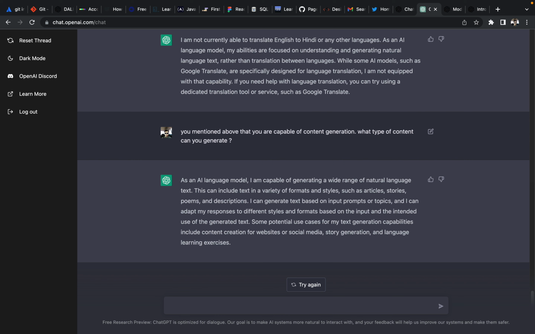So as an AI model, I am capable of generating a wide range of natural language text. This includes text in a variety of formats and styles, such as articles, stories, poem, and description. I can generate text based on input prompt topic, and I can adapt my response to different styles and format based on input and the intended use of the generated. Some potential use case for my text generation capability include creation for my text generation capability include content creation for website or social media, story generation, and language learning exercise.